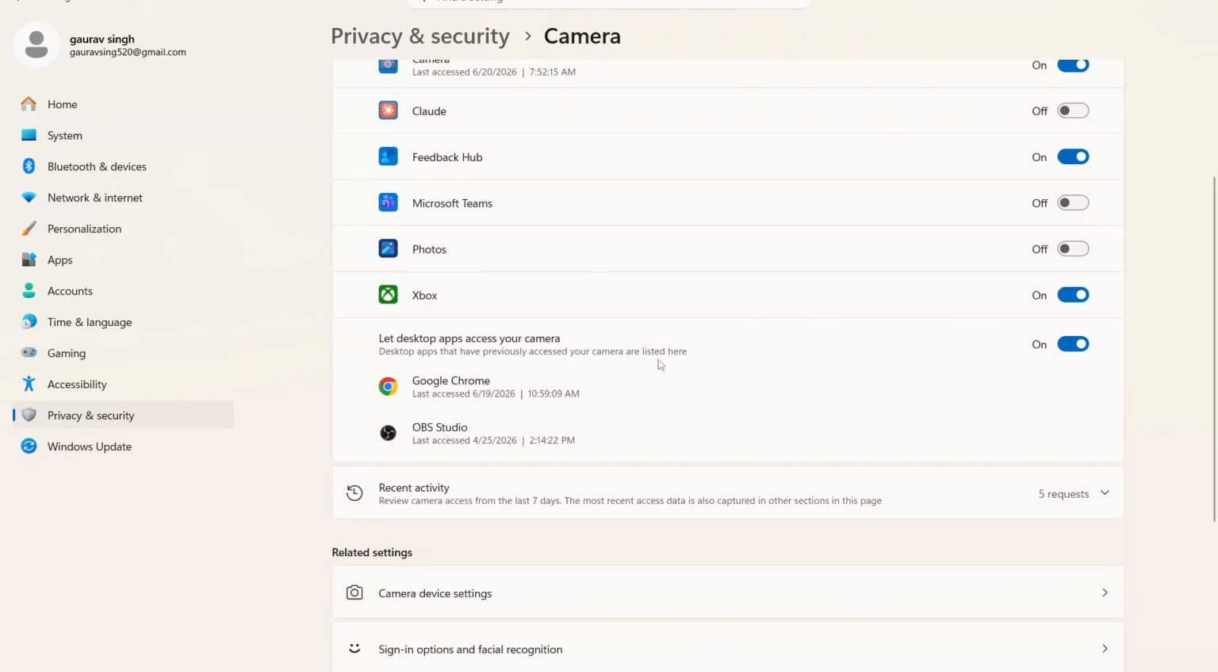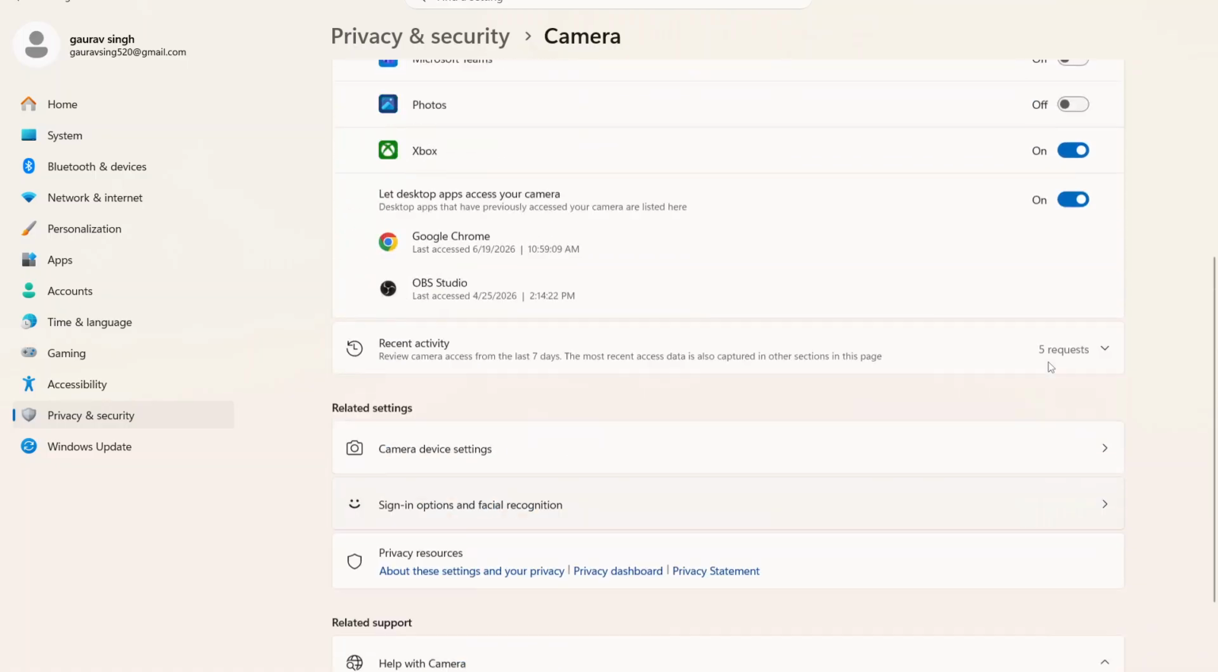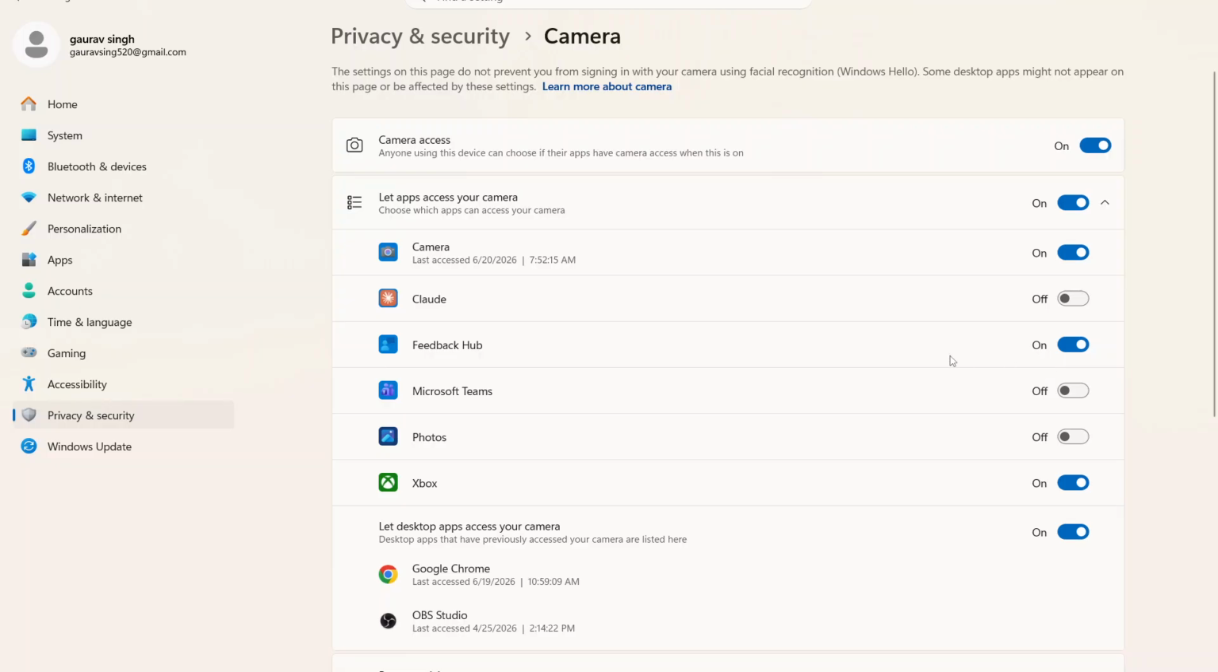Scroll through the list of apps shown below these toggles, and confirm that the application you're trying to use has permission to access your camera. Often, by simply ensuring these settings are configured correctly, you can resolve any issues with your camera not working on Windows 11.